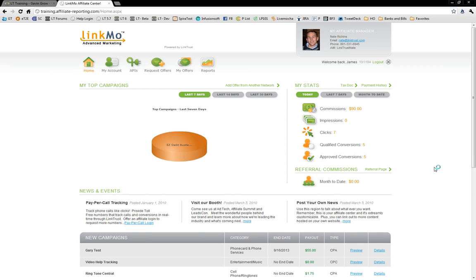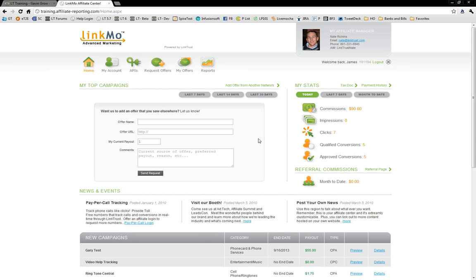When logging into the Affiliate Center as an affiliate, there's a new link up here at the top called Add Offer from Another Network. The adding of an offer from another network, all they have to do is click on this. What it does is it allows them to put in what kind of offer it is, where they see that offer, what maybe their payout is, or maybe they wish to get a different payout for an offer that they see out there, and they can put in any special comments.